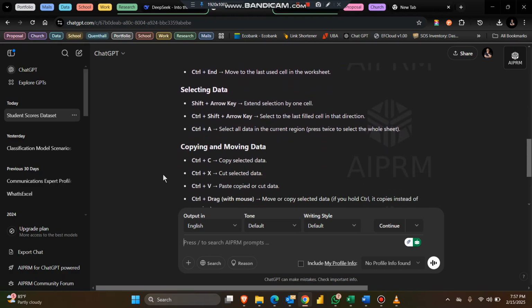Now for what we are talking about, these are the shortcut keys that are important to us. We have Shift plus arrow key, which can be used to extend the selection by one cell. Control plus Shift plus arrow key selects to the last filled cell in any direction. Control plus A selects all data in the current region. I've told you about this before, but we are going to practice it again so you will understand what this means.